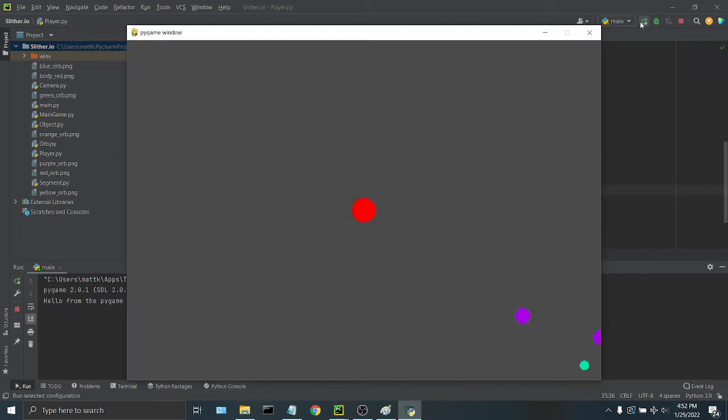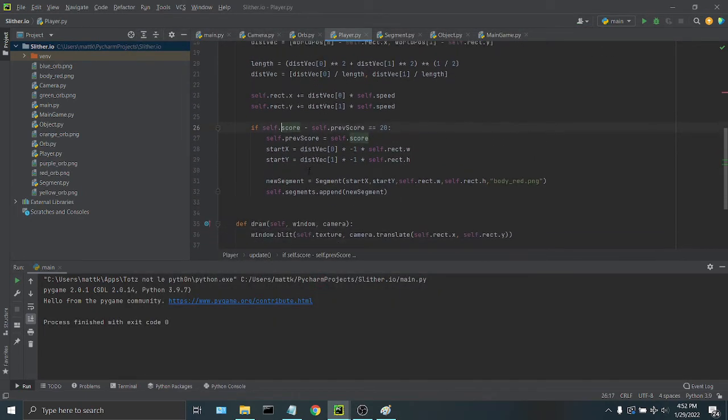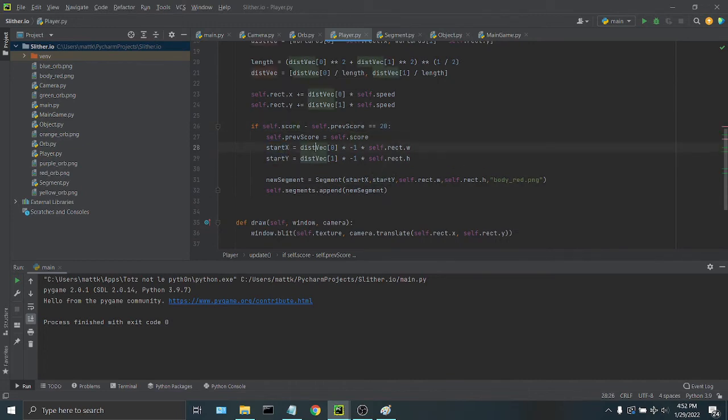I'm going to go ahead and run. And we got no compiler errors. Okay, that's wrong. So it added a new segment, but it did not put it at the right position. So I'm going to see if I can quickly see what I did wrong here. So this is where we add it. The starting x is just the distance vector flipped around times the width here. New segment is equal to segment. So I'm going to go ahead and pause, figure out what this is.